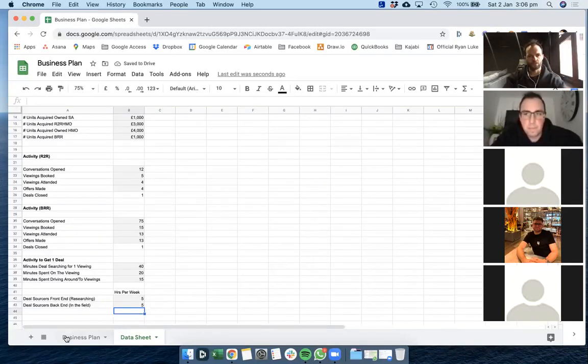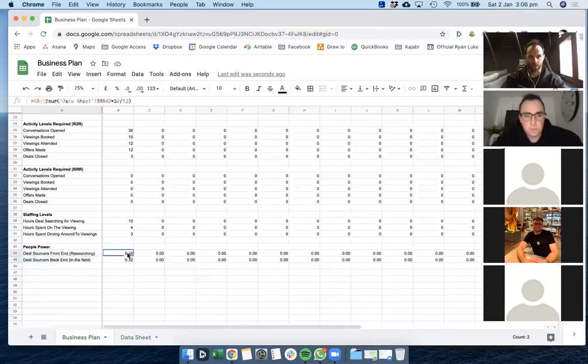Yeah. So based on the time you've allocated for those team members, we then basically want to work out, is that enough to get where we want to be based on the numbers?